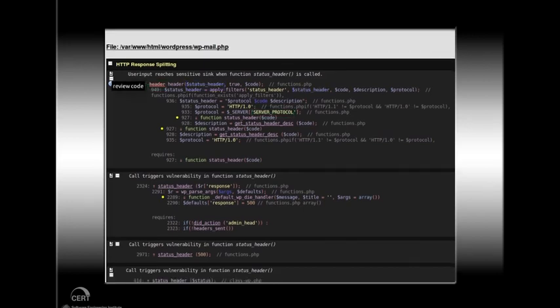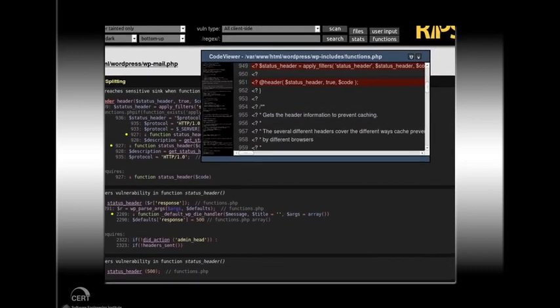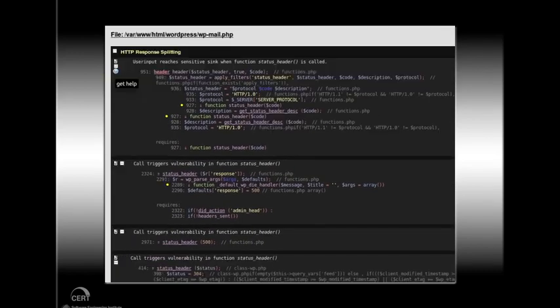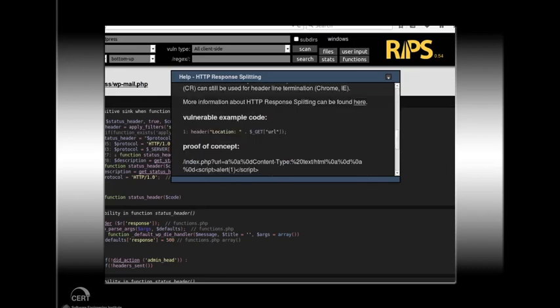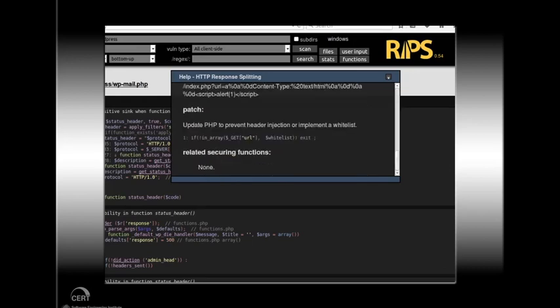Code Viewer allows us to see the vulnerability within its original context of the source code. The Get Help feature provides a description of the particular vulnerability, an example of vulnerability, and it even provides a recommended solution to resolving the vulnerability.